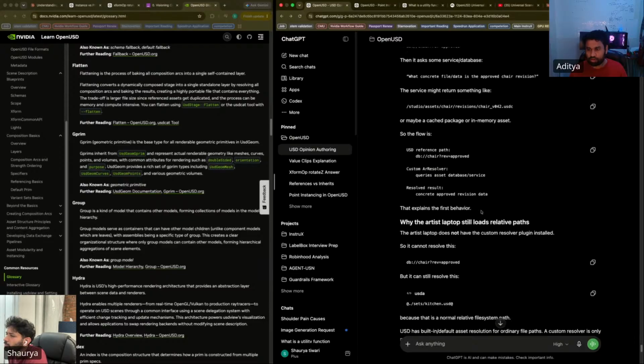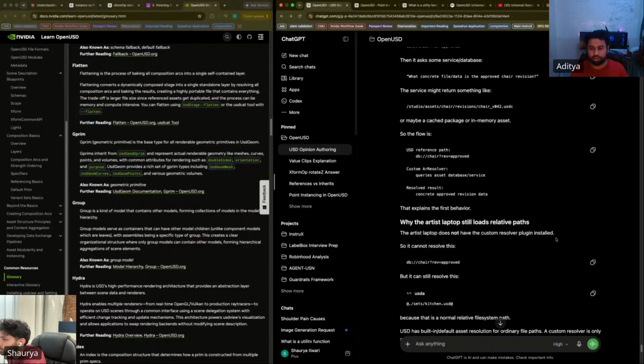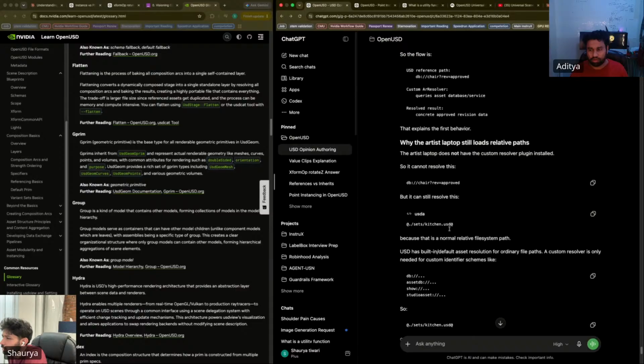That explains the first behavior. Why does the artist's laptop still load the relative paths? The artist's laptop does not have the custom resolver plugin installed, so it cannot resolve the alias, but it can resolve the relative path, because that is a normal relative file system path. USD has built-in default asset resolution for ordinary file paths.